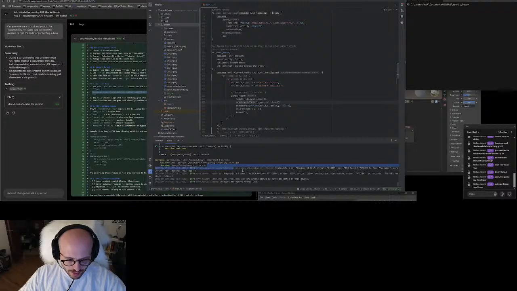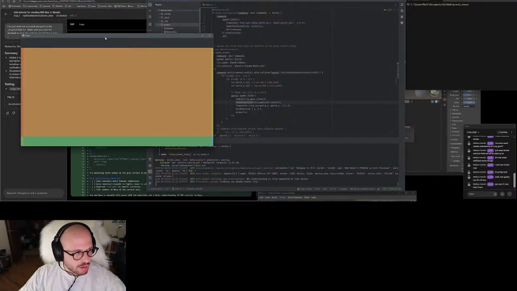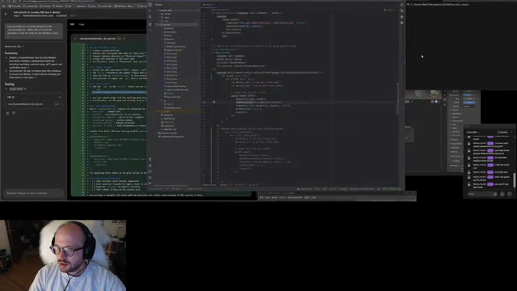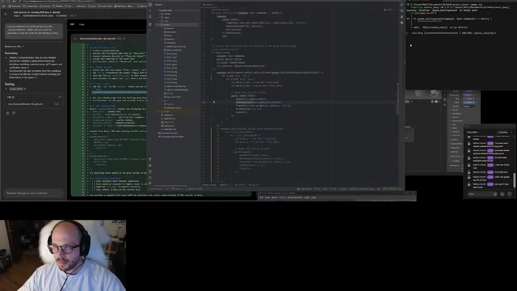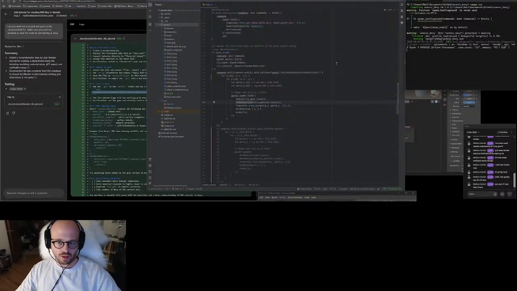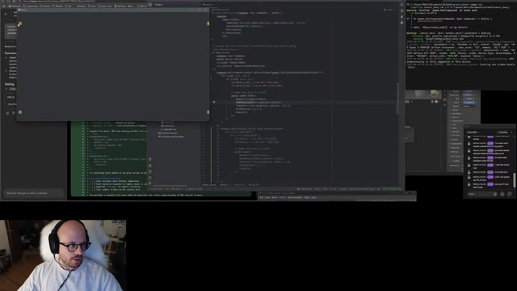Why is this not stopping? Stop. Okay, never using that terminal. I'm just going to use this one. Cargo run. It's much slower on Windows. Okay, so it's there. That's not the tile, but that is a tile.